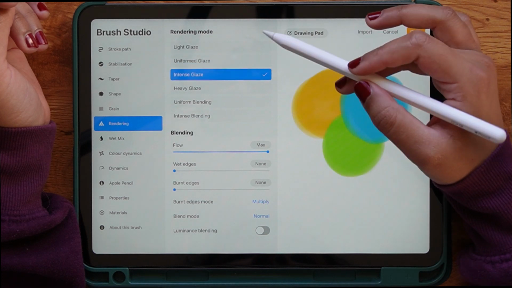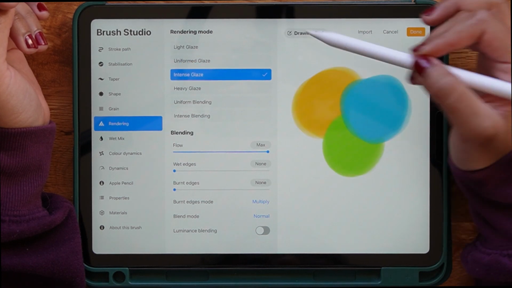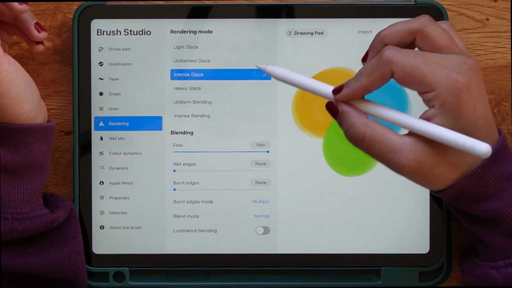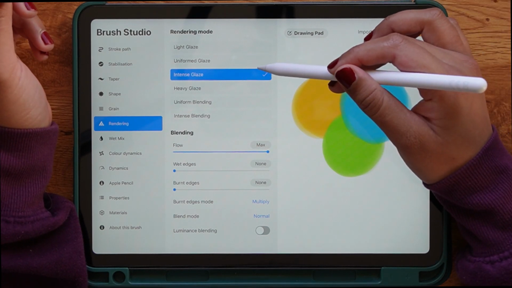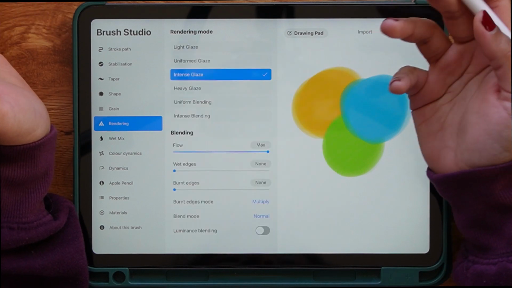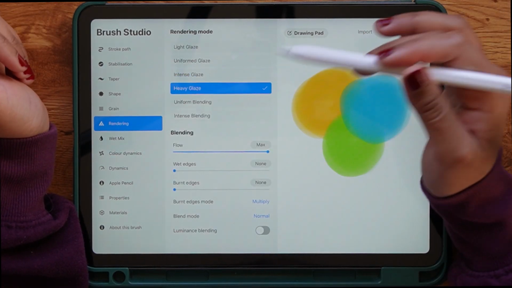Next we have intense glaze. As soon as I clicked, you can see that the pigment of the colors has increased quite a lot. So intense glaze gives more intensity. Next we have something called heavy glaze.